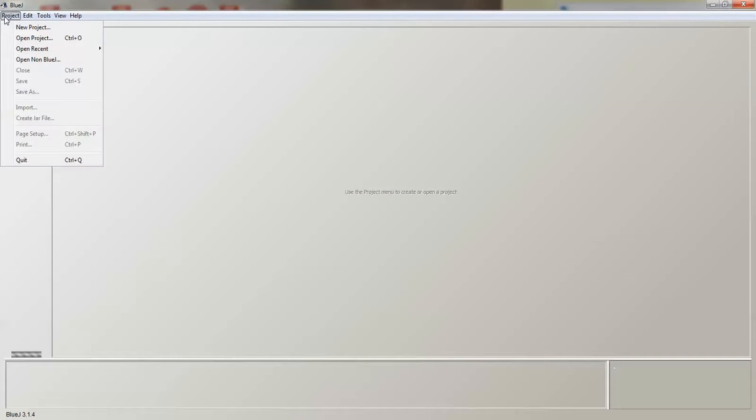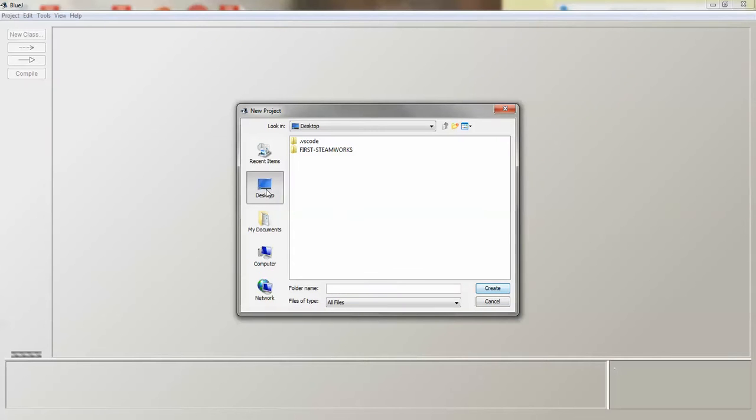Alright, so getting started in BlueJ. What I do is I launched BlueJ right after I installed it, and it says use the project menu to create a new open project. So the first thing you do, you don't have to open a project all the time, but what you want to do is start a project. I'm going to go to the desktop, and I'm going to call the project. And what you're doing basically is setting up a folder to hold all your code in. So I'm going to call it Java course, okay? And I'm going to click create.